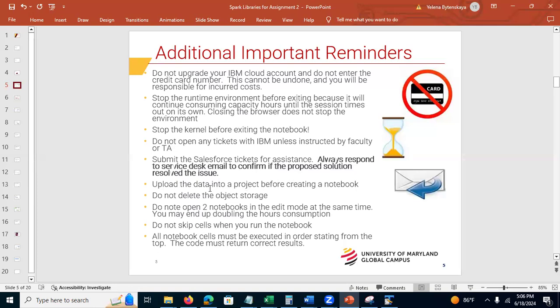Well, please upload the data into the project before you start creating the notebook. Have things ready. Do not delete object storage, and please do not open two notebooks in the edit mode, because you are actually running the service. You're running that twice, right? So you're running Spark twice.